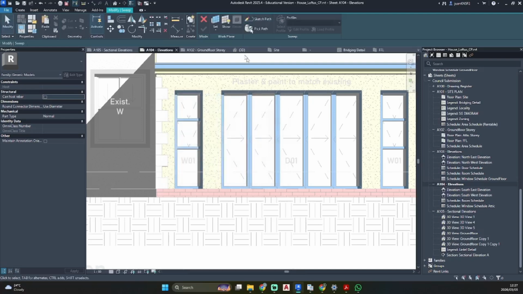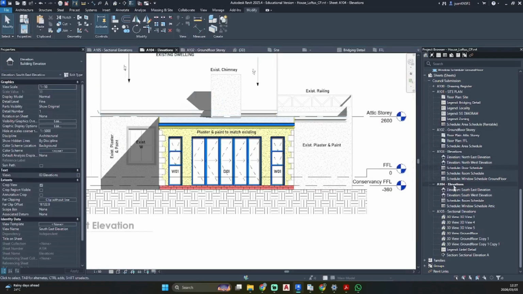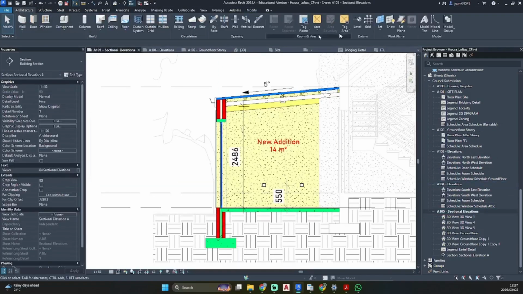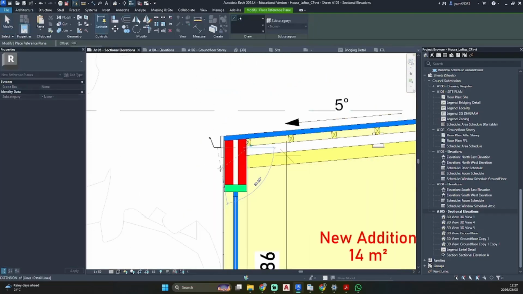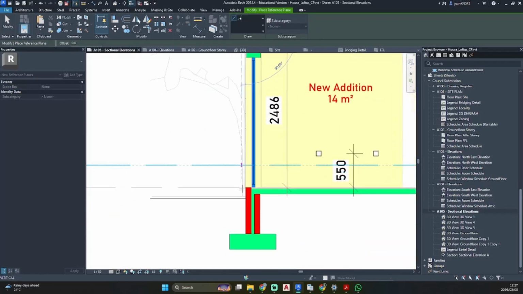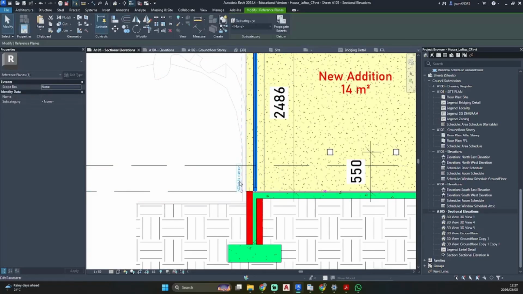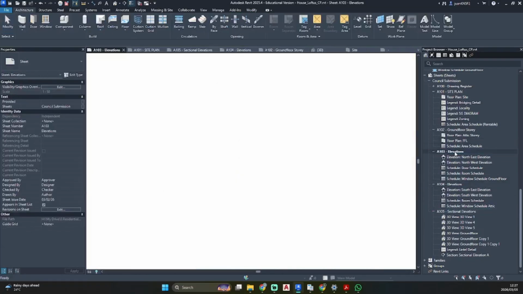Okay, so we just need to draw in a reference plane. I'm going to cancel the model, go to my section, and go architecture, reference plane, and I'm going to choose the middle of my gutter, just like so, and I'm going to call this reference plane RWP as well. Go back to my elevation.